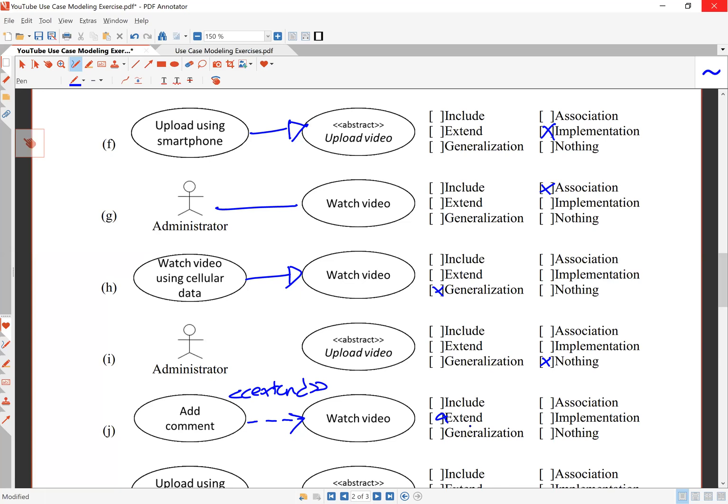Does the user slash customer have any relationship other than association? Yes. If it's an actor and a use case, the only thing that can combine them is association. Of course, it could be an association or nothing to begin with. So immediately you see an actor on one side, like this question over here, and a use case, then immediately the first thing that comes to your mind is include is out, extend is out, implementation is out, generalization is out. It's either association or nothing.